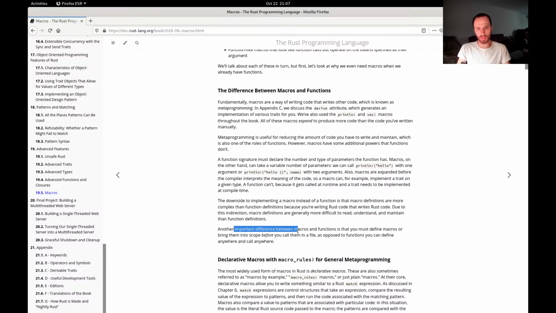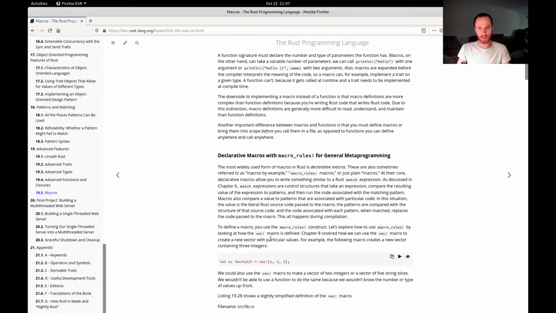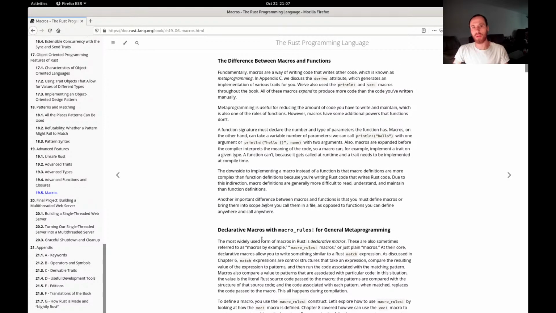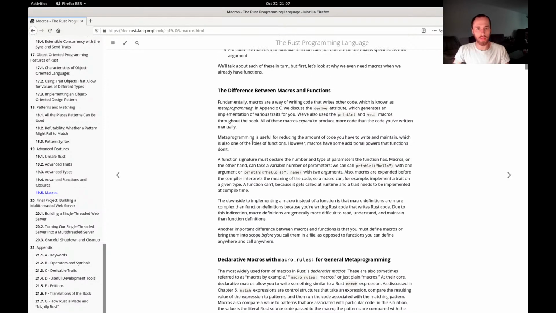Another important difference between macros and functions is that you must define macros or bring them into scope before you call them in a file, as opposed to functions, which you can define anywhere and call anywhere. So, it mentioned derive.